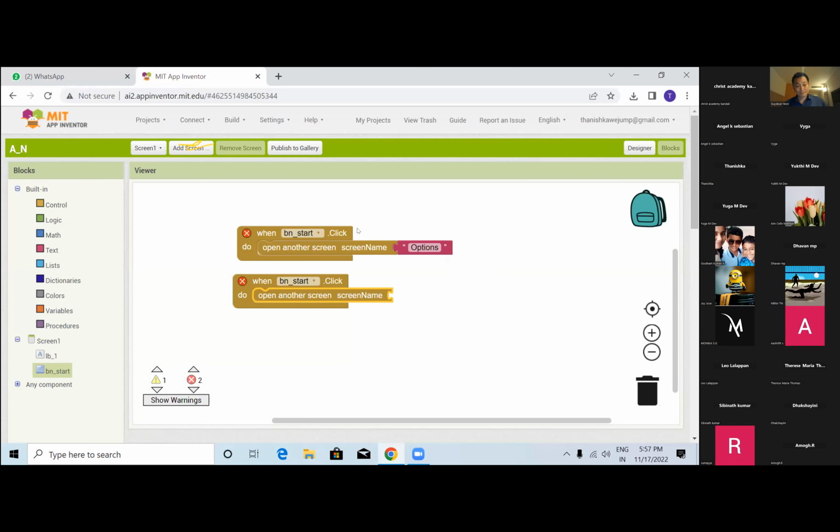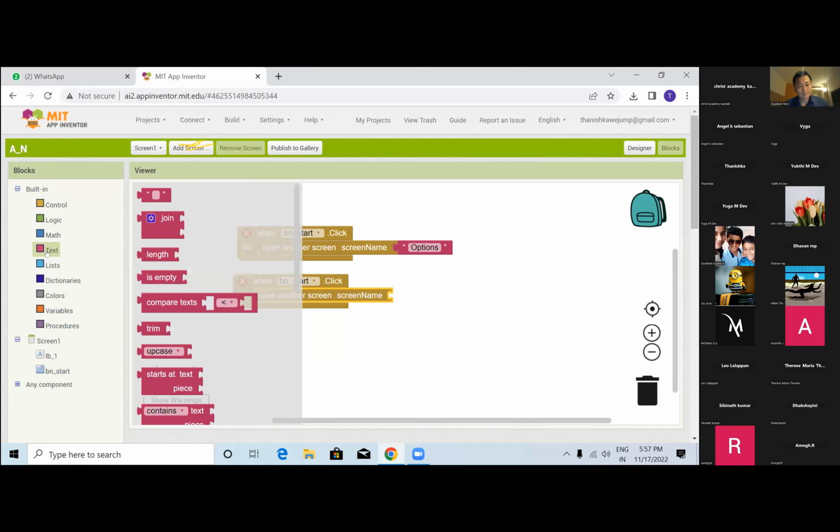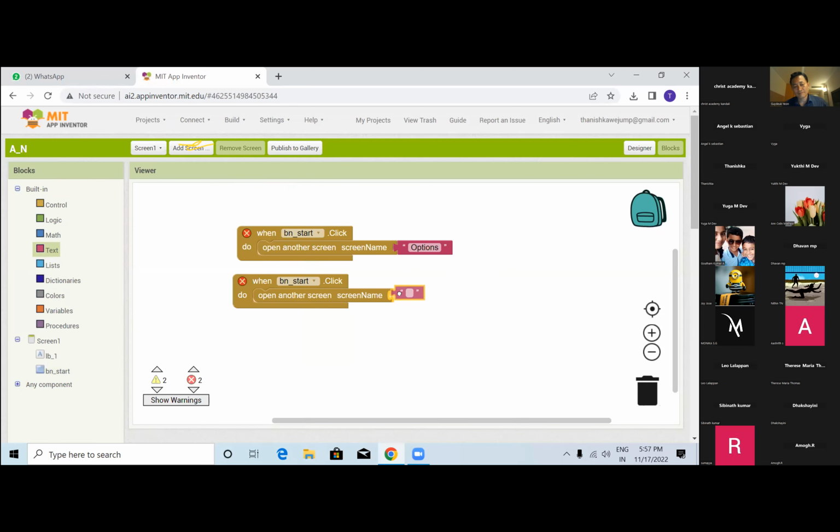So we can get this block in the text. When you click the text, select the first block and you can type options. Yeah, this is how you can give the blocks. If you click a button, then it should open another screen, and you have to give the screen name also. So this is how I made this.